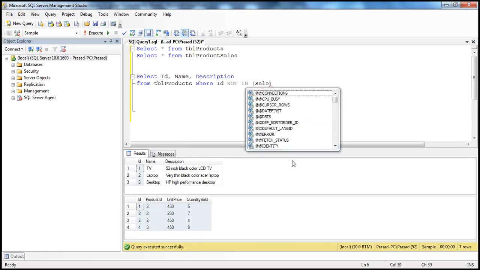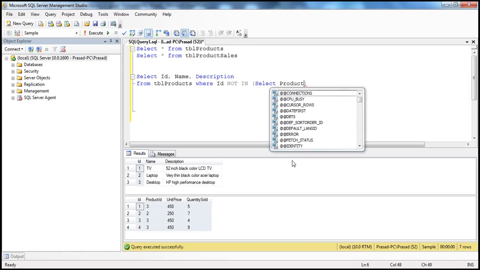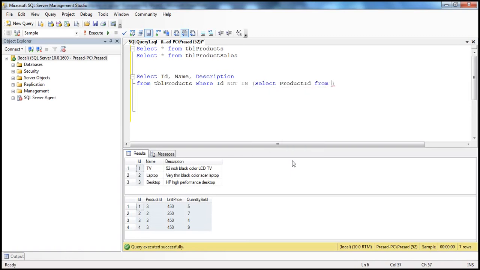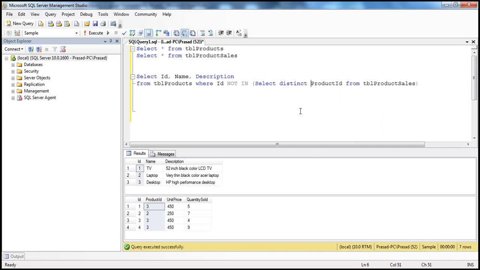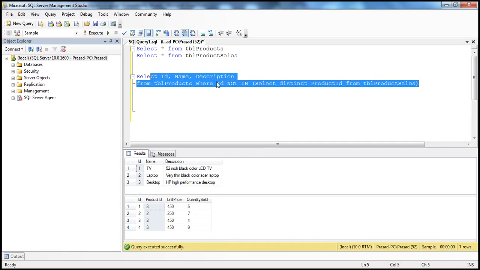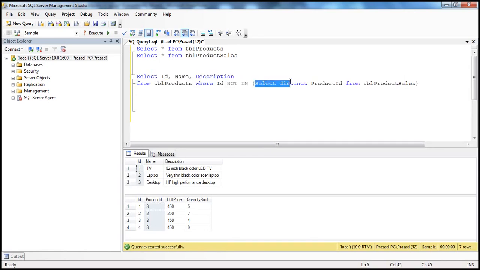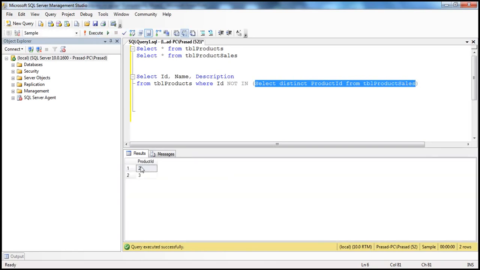So what I will do is select ProductId from tblProductSales, and since there are duplicate product IDs, I'm going to use the distinct keyword. This is the same query that we discussed in the previous video session. Now look at this. How does this query get executed? The subquery gets executed first. This subquery can be executed independently. When I execute that query, I get 2 and 3.